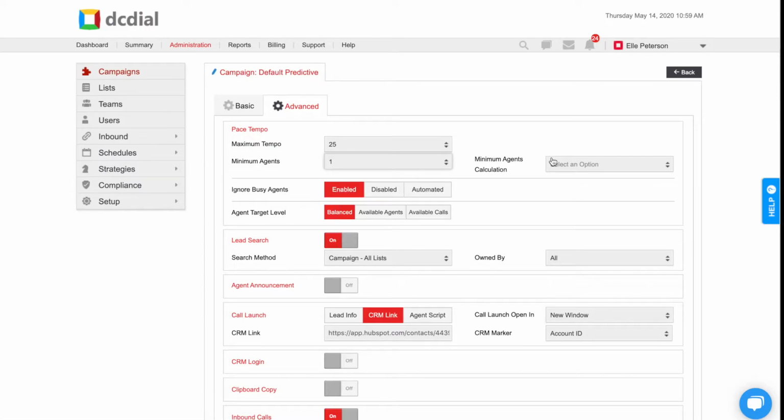In the minimum agents calculation, define which agents the system counts towards the minimum agents. If you select ready agents, the system will only count agents in ready status towards the minimum agents threshold. If you select active agents, the system will count agents who are on ready, on call, and wrapping up status. If you select total agents, the system will count agents that are on ready, on call, wrapping up status, and it will include agents who are on pause status. Or you can disable the minimum agents calculation by clicking disabled. This means that there will be no minimum agent requirement set for the system to begin dialing.